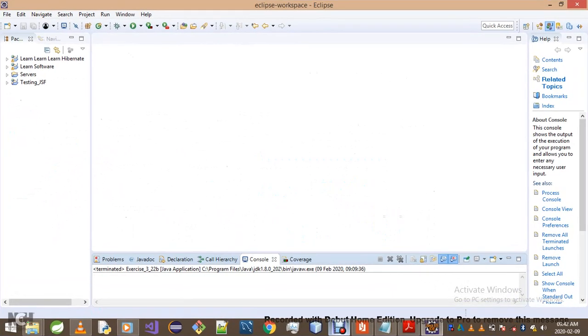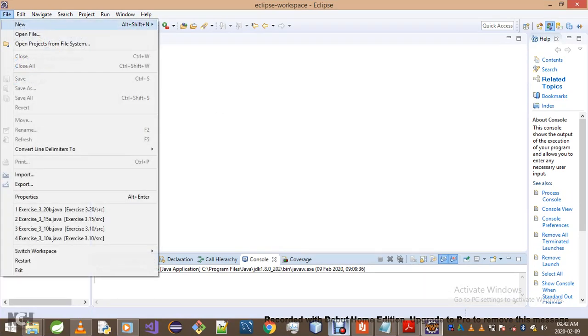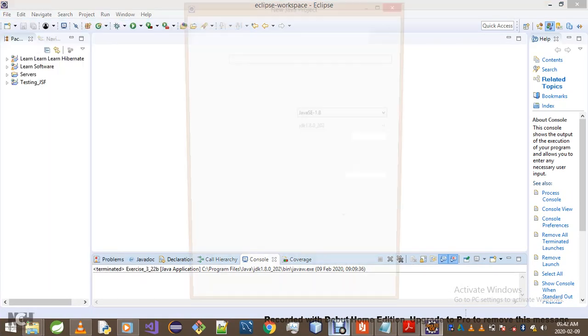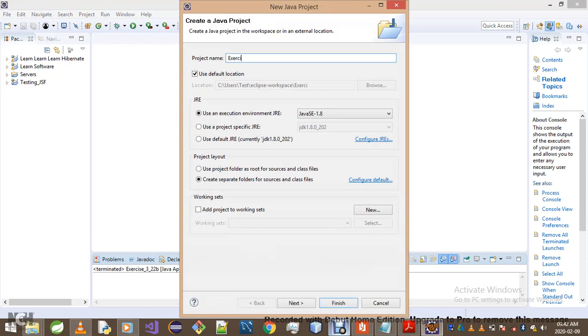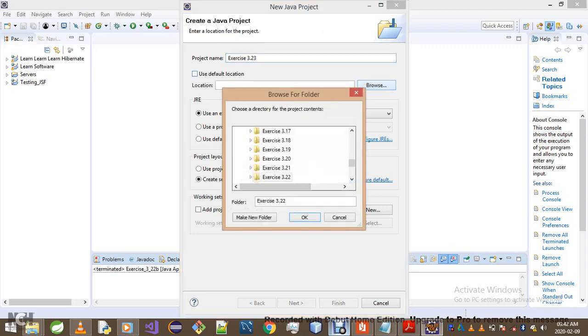Anyways, let's jump onto our code. What I'm talking about will make sense when you're actually working on this exercise. Okay, it's 3.23, because up to now we did up to 3.23.